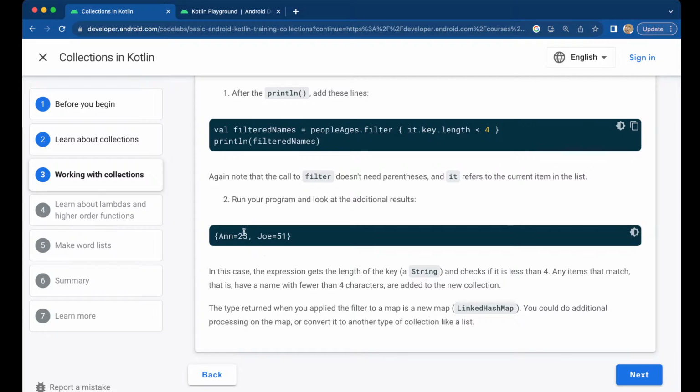And 23, Joe 51. In this case, the expression gets the length of the key, a string, and checks if it is less than 4. Any items that match, that is, have a name with fewer than 4 characters, are added to the new collection. The type returned when you applied the filter to a map is a new map, a LinkedHashMap. You could do additional processing on the map or convert to another type of collection like a list.